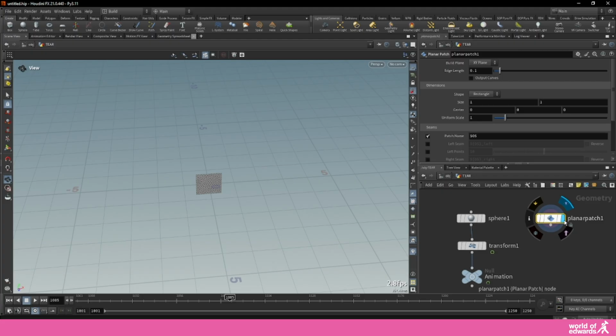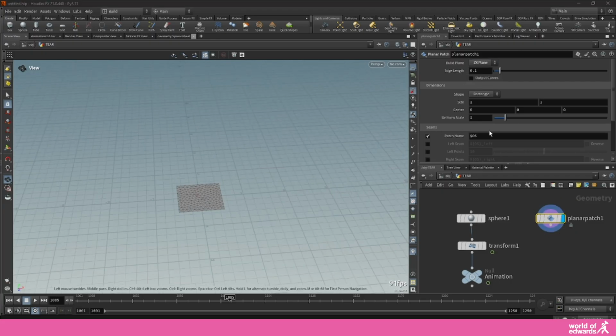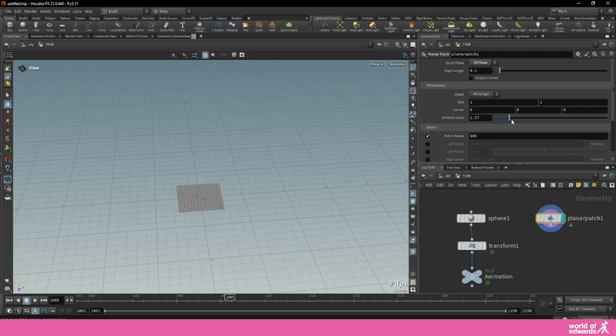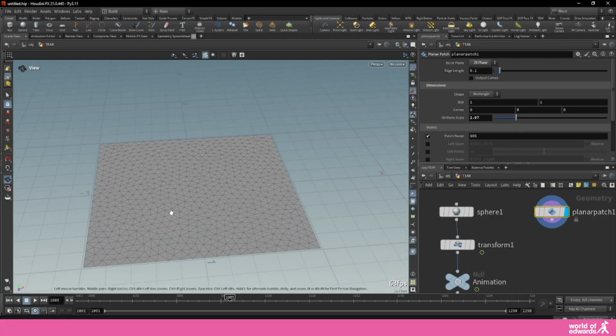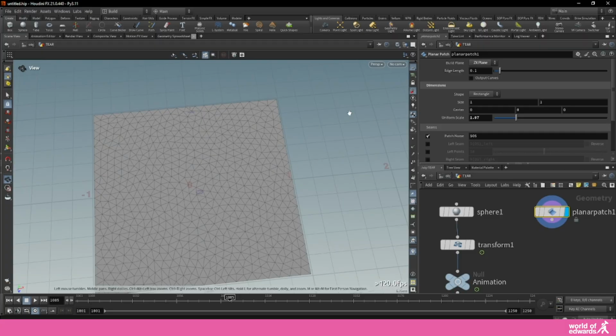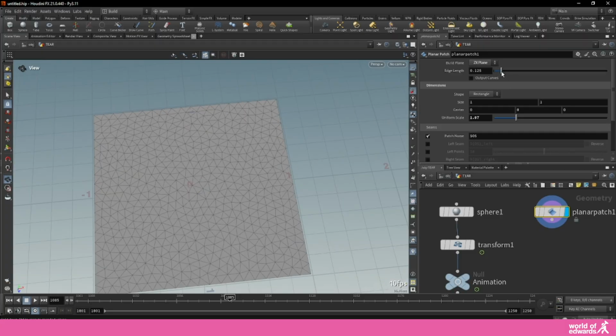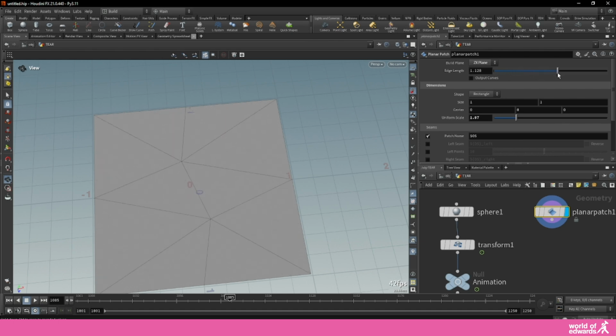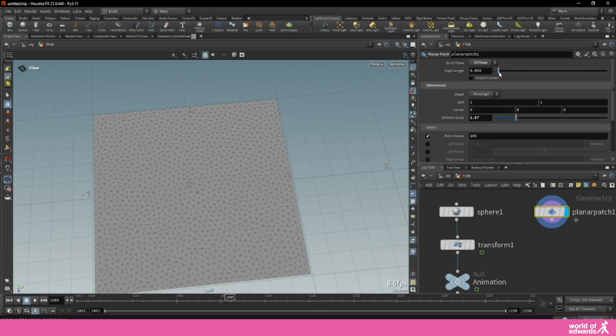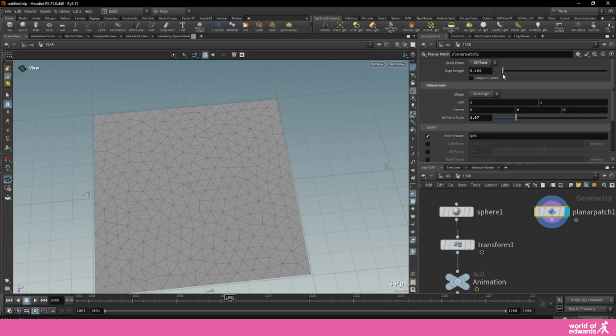If I click on here, let's put this on the ZX plane. And let's scale this up a little bit to here. All right. So it basically has the same exact things as a grid and then remeshing it, but with this edge length, it just makes it a lot easier to control. All right, so we have our patch.